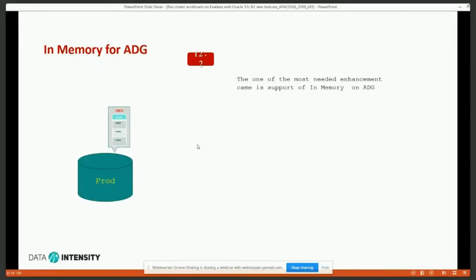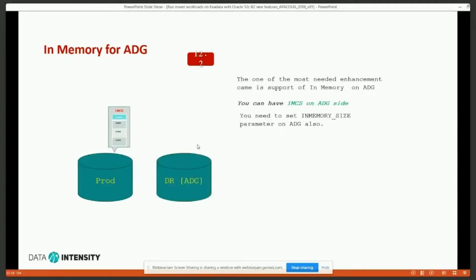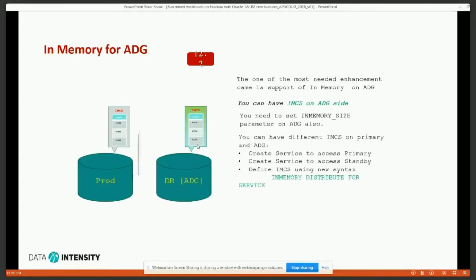Excuse my graphics, I do not know why it expanded and is not coming clean, but it's a 12.2 feature, in-memory for Active Data Guard. So you can create your in-memory column store on the Active Data Guard side, and all you need to do is set the in-memory size on Active Data Guard, right? Very neat and very useful feature.